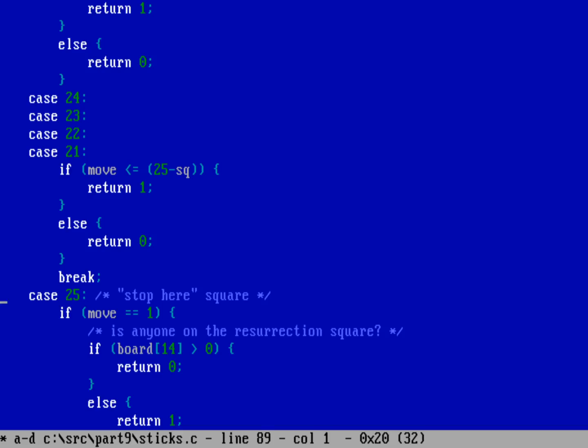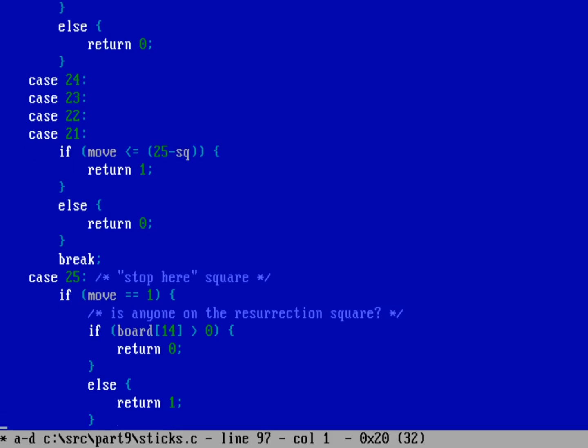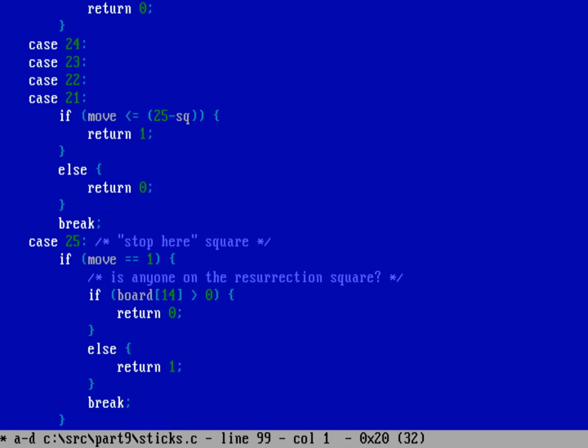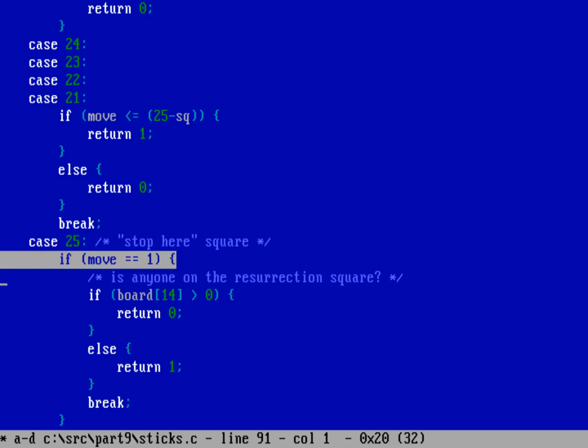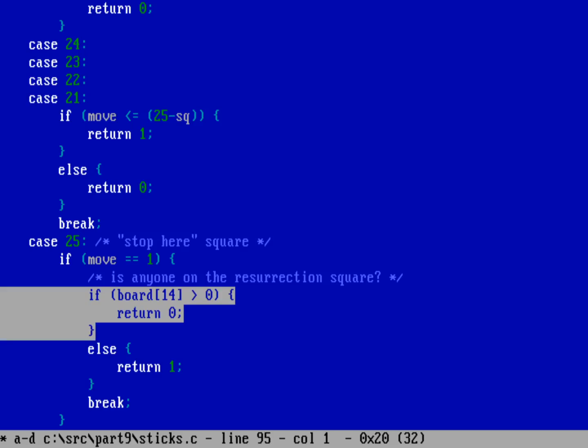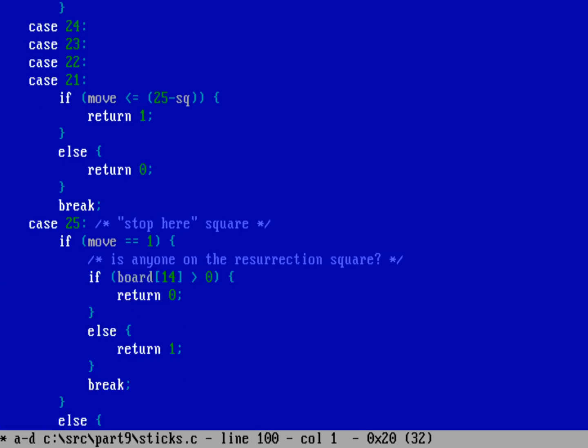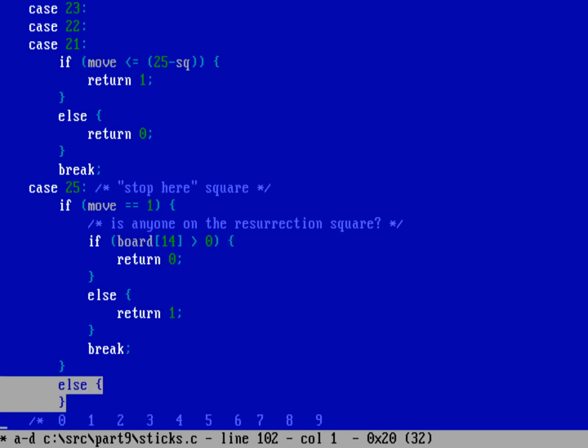So what am I doing? I'm being very clever. I'm hoping I'm not being too clever. This is saying on the stop here square, if I'm moving 1 position, that will be the trap square. And you have to resurrect on 14, and that's why I've got a test in here about if somebody's on 14. Now, if it's not a move of 1, if it's a move of 2, 3, or 4, I'm going to end up on those special squares at the end.